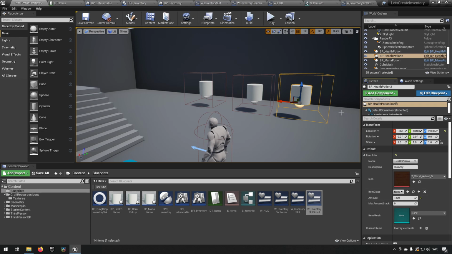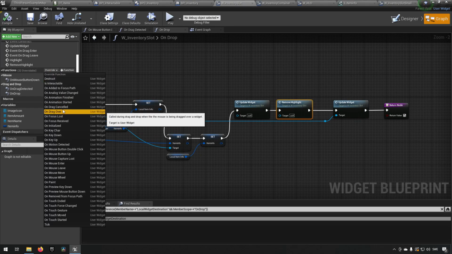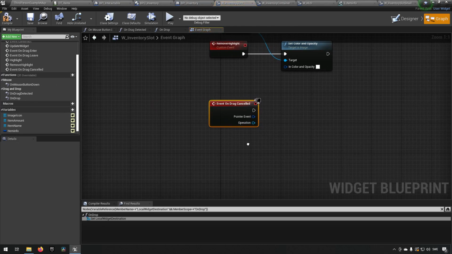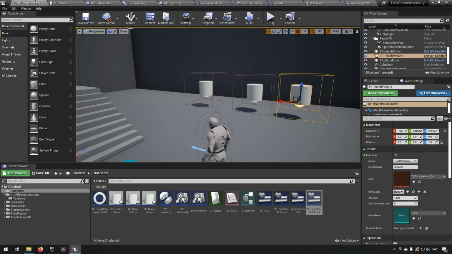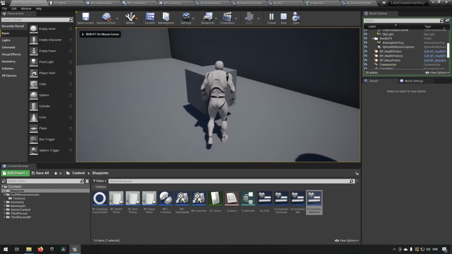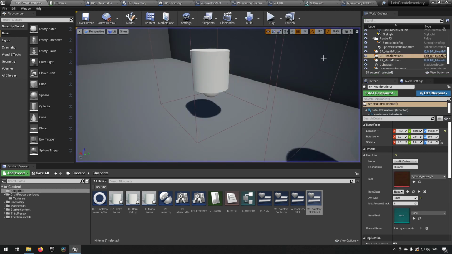To demonstrate this, we can go into our inventory slots and override another function here, and find the On Drag Cancelled. Let's implement that. And here we can just print out a string for now. We can say dragged item cancelled, like so. So let's go back in and play, and we pick up this item and we drag around here. You can see we don't get any print messages at all. And then we drop it over here and you can see dragged item cancelled. So that's what's happening right now.